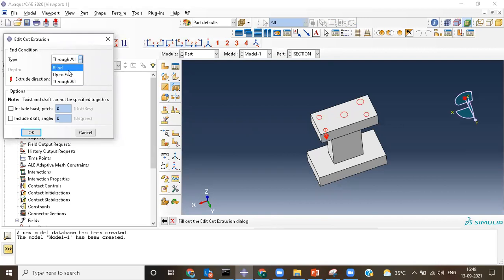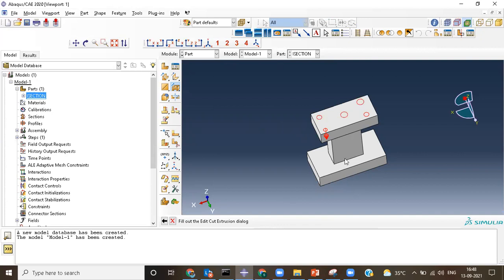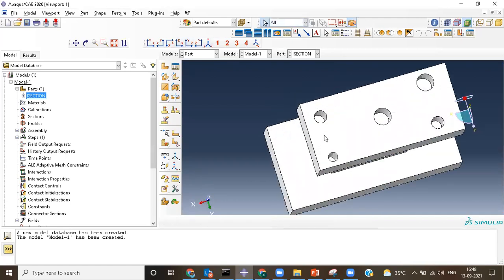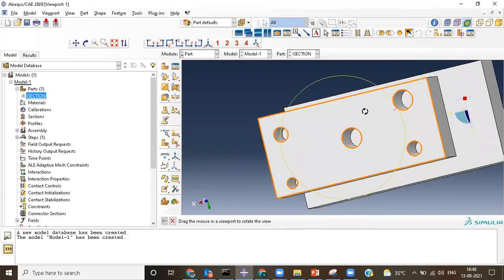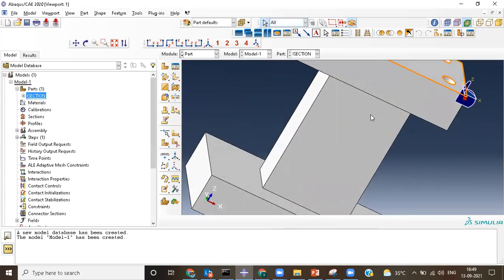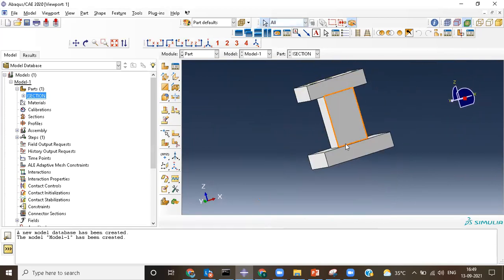So now it is asking you whether through all, or up to a phase you wanted, or it's blind. Blind is nothing but the value that you give; it will cut up to that particular length only. Let's say I went with around 8 mm. Now see this one, it has gone up to only 8 mm, so it's not been done fully, because the plate thickness is more than 10 mm, right?